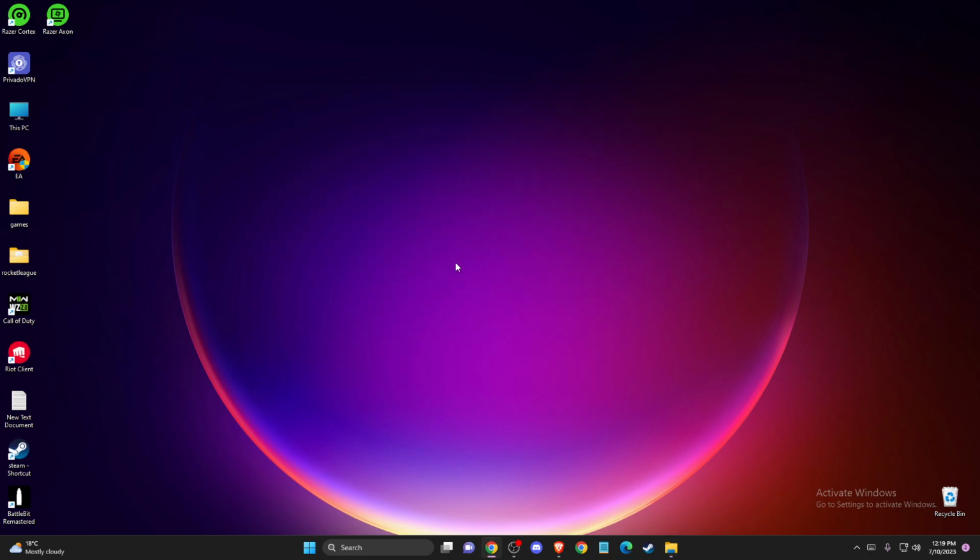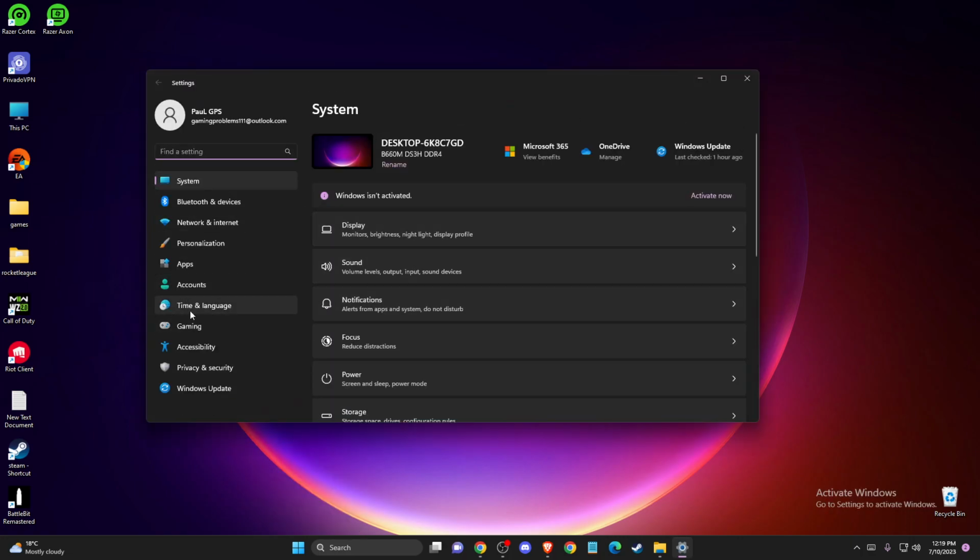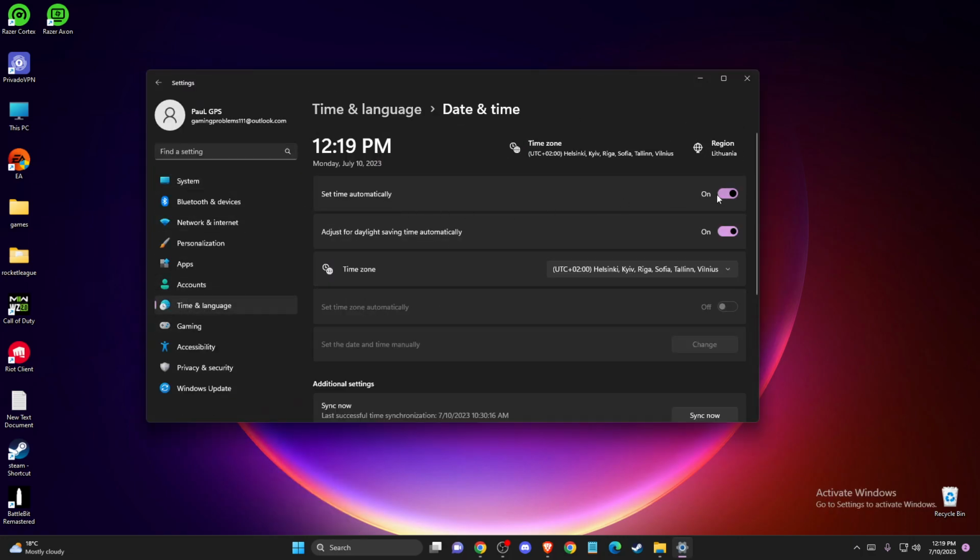Once you delete that, locate your Windows icon here, right click on it, go to Settings, and then go to Time and Language, Date and Time, and then disable Set time automatically and enable it again.